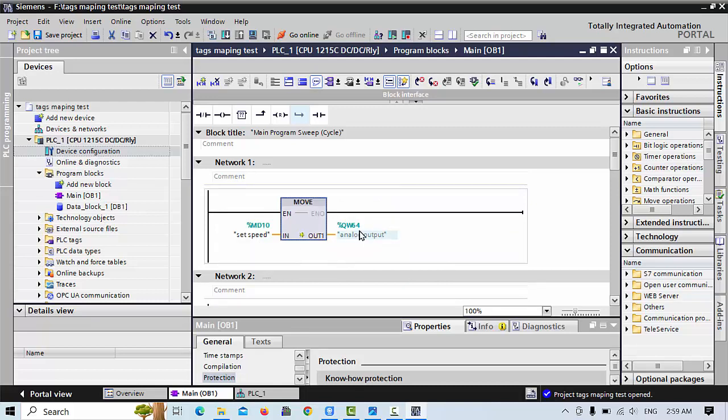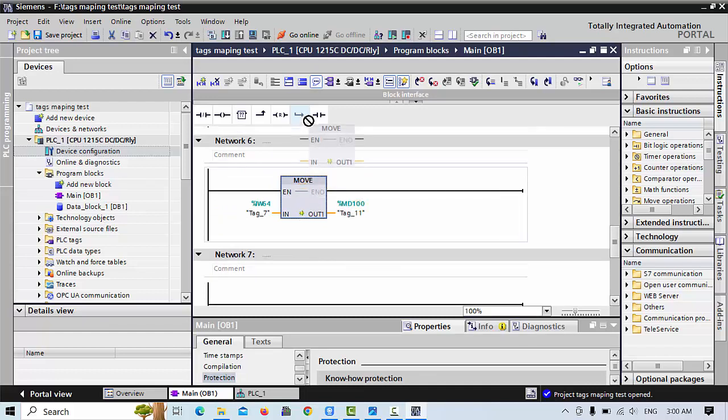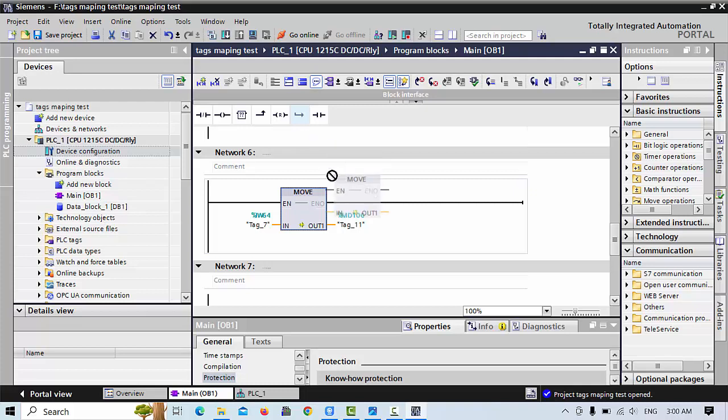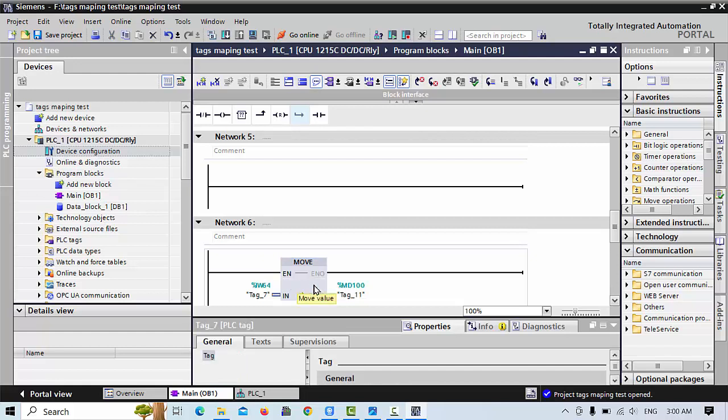QW64 is our analog output. I am using it because with QW64 I will give the voltage from the PLC. I am using the analog output of the PLC as the voltage power supply of my linear. So I will give some voltage, around 12 or 13 volts, which is variable with our linear.